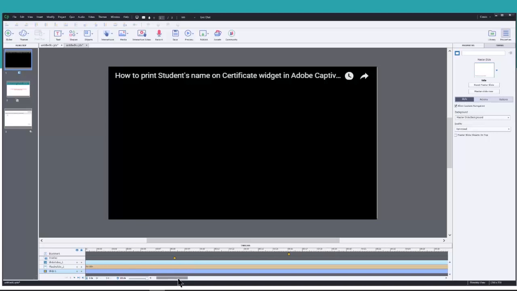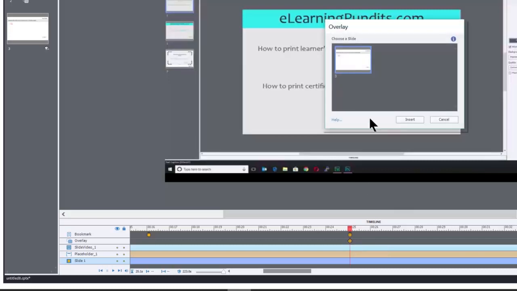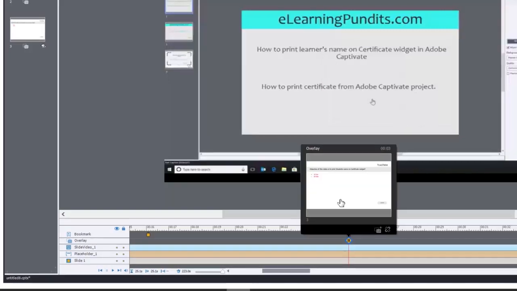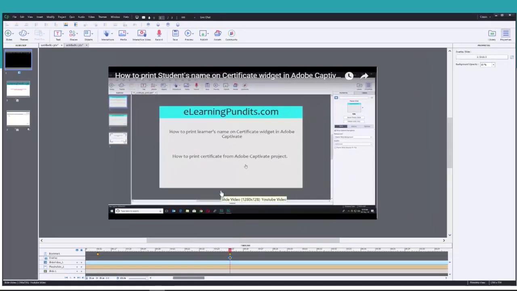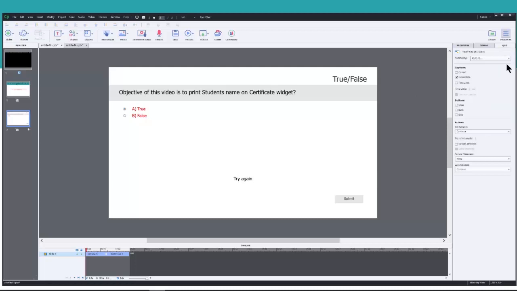You just need to pick the timing, and this time I would be going to the 25th second and click the plus sign here and pick my knowledge check question. Hit insert, and that's ready. Now the properties for this knowledge check question will be inherited from the actual question. So let's take a look at the question properties for this knowledge check slide.